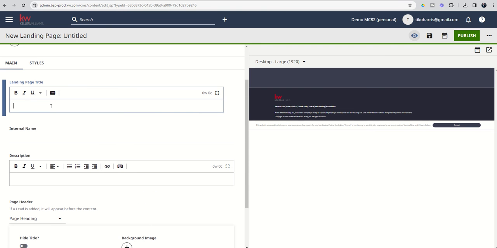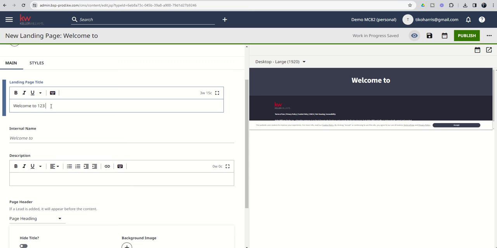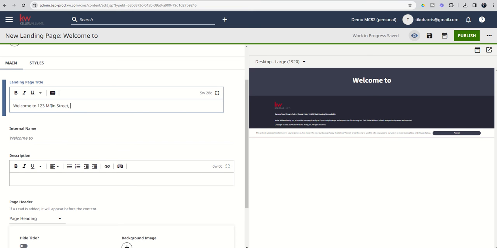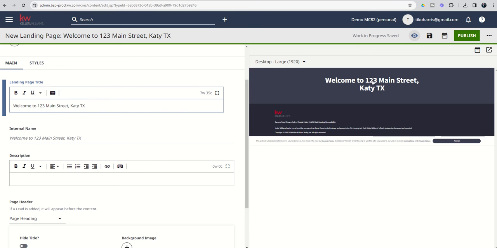So we're going to start with landing page title. I'm just going to say, welcome to 123 Main Street, Katy, Texas. So you can see where that landing page title comes up and also sort of where it breaks. So since it automatically breaks there after Main Street, I can come in and just delete that comma and then see what that looks like. And you can see that it breaks there naturally.